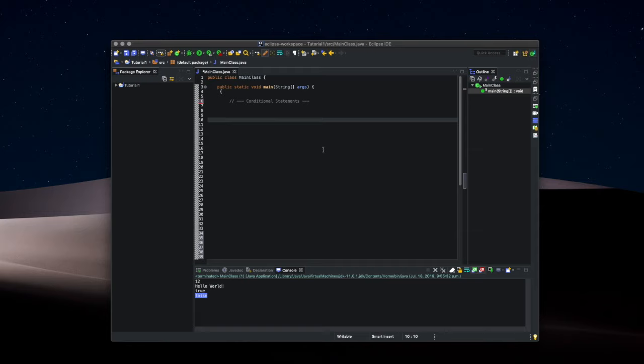How's it going, everyone, and welcome to your second Java tutorial. In this tutorial we're going to be covering conditional statements.